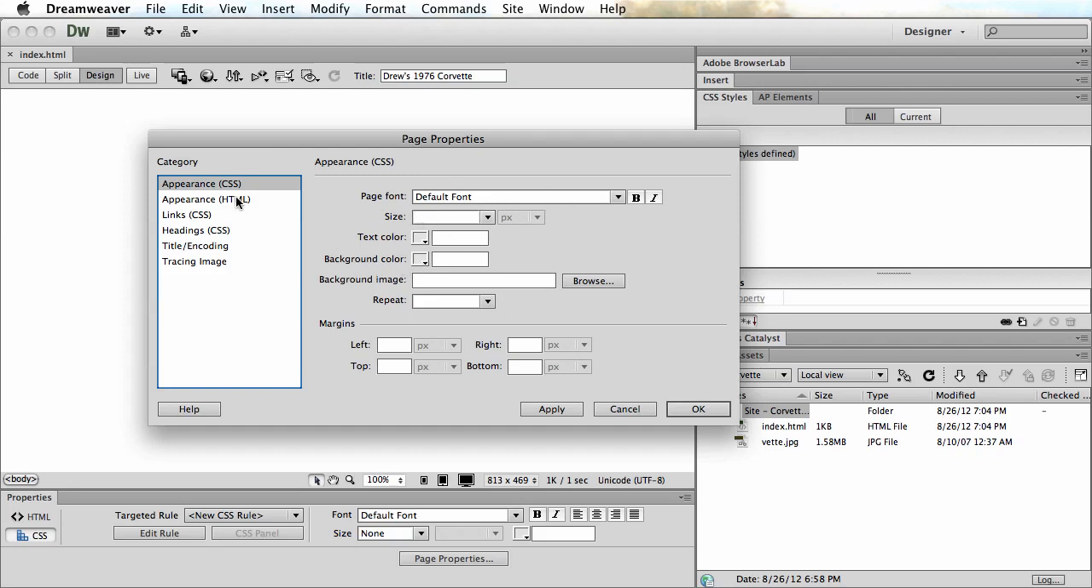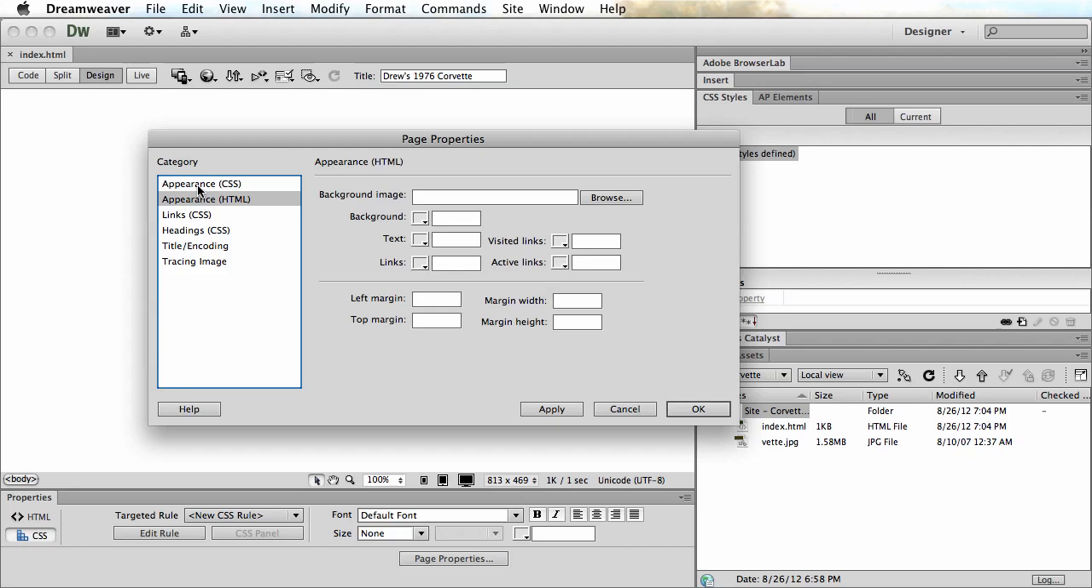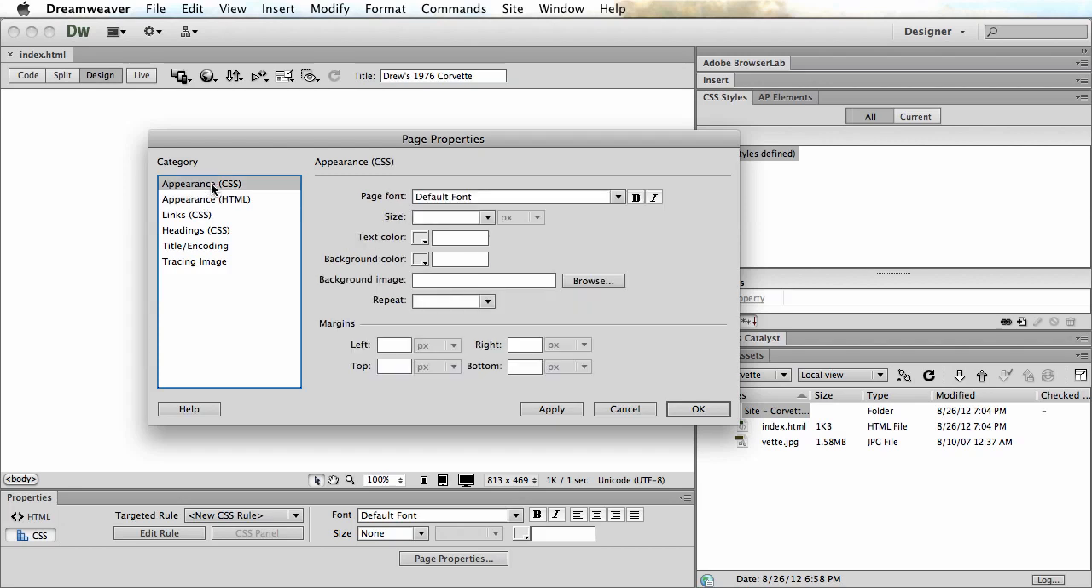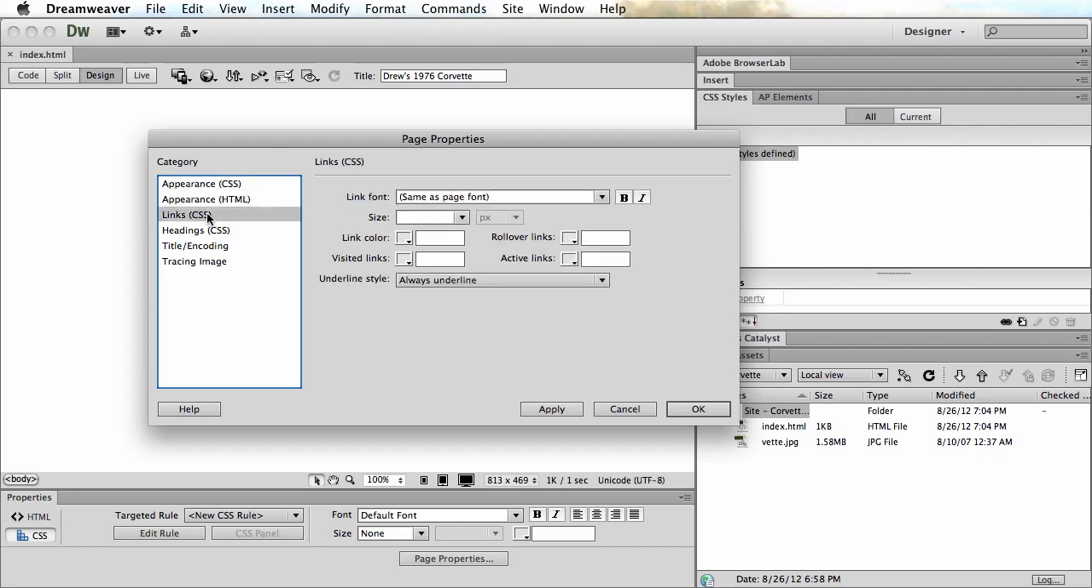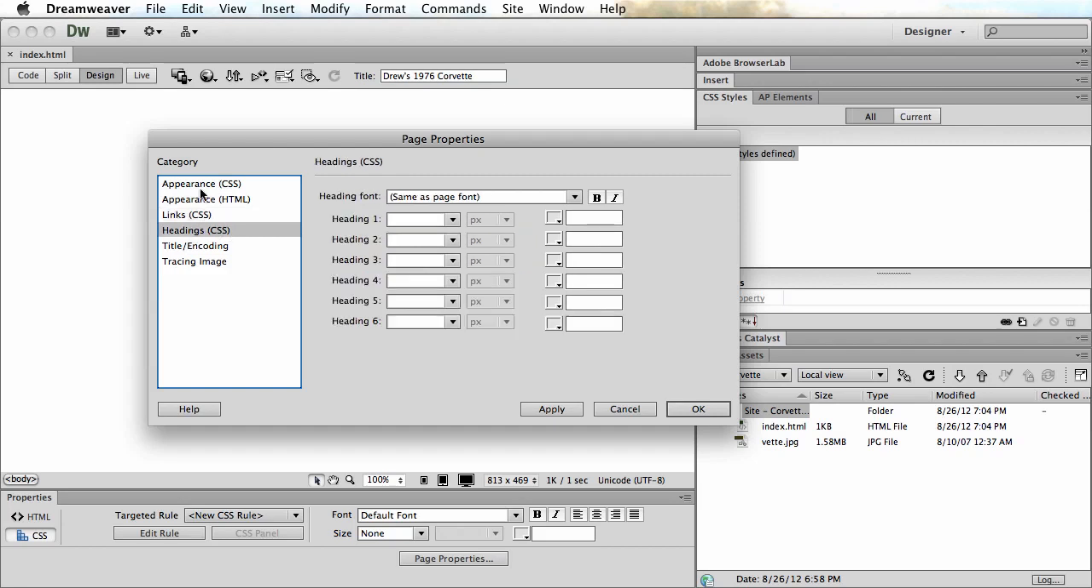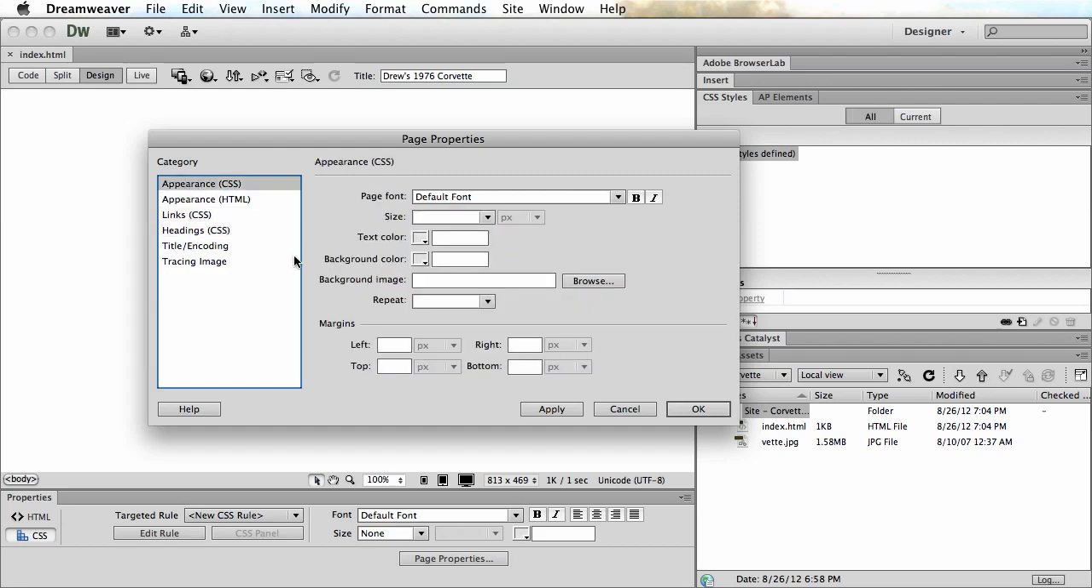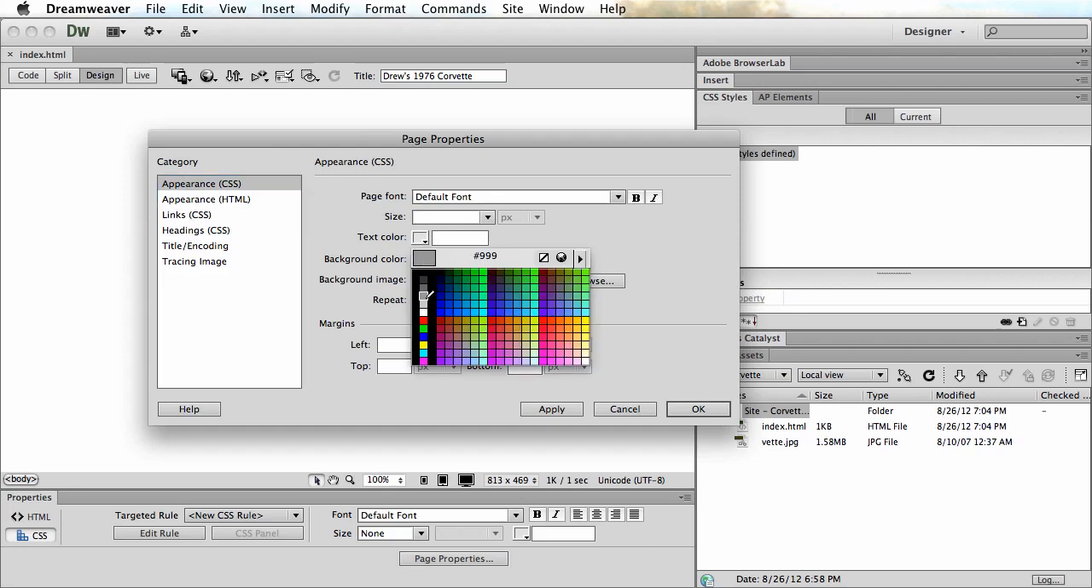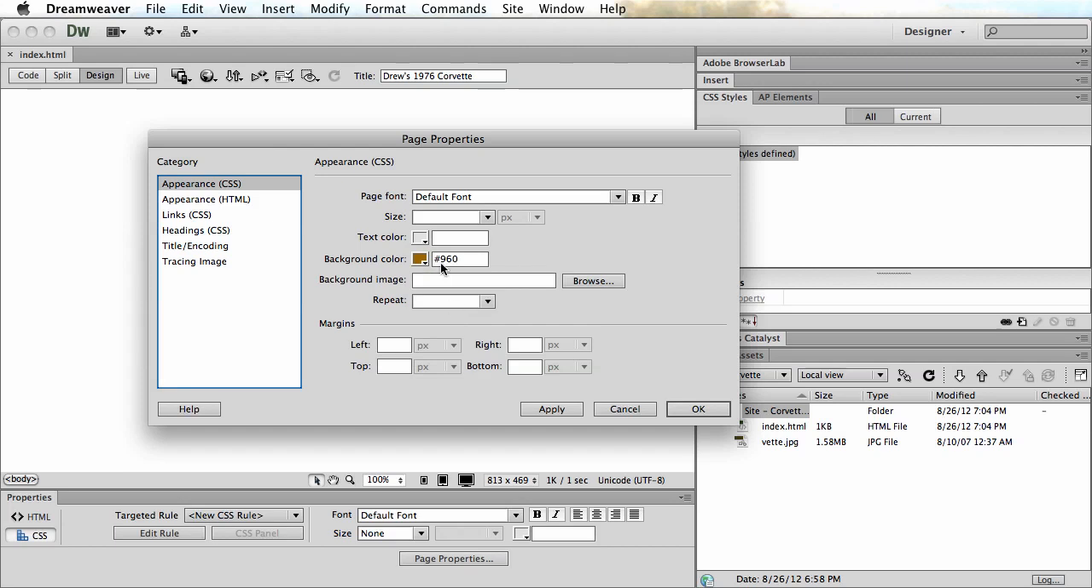What you want to fool with here is probably on your first screen the appearance in CSS. Now you can choose where you want your code to be written. You can write HTML or have Dreamweaver write HTML for your background colors, things like that, your links and everything. I would recommend choosing CSS for basic formatting. So let's do that. Let's choose a background color so that you can see something happening here. Okay, let me choose like a red or something.